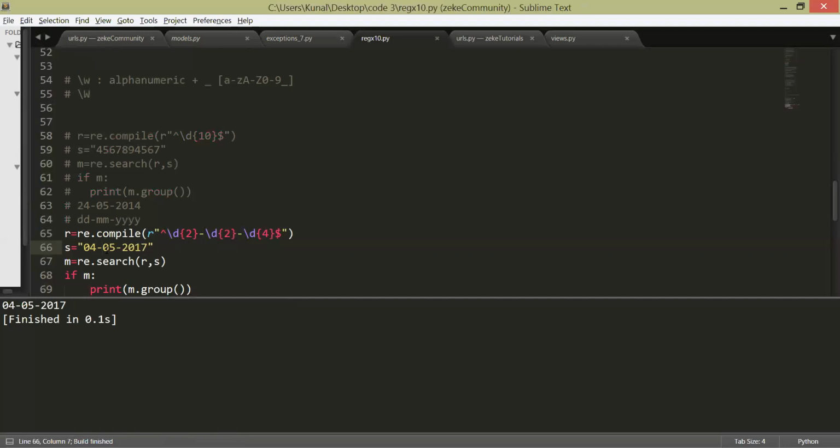We should consider here: my pattern says it should be instead of 04, 84 also should get accepted. So I'll say something like this. Now if someone gives something like this, okay, this is accepted. Now we have this group method.